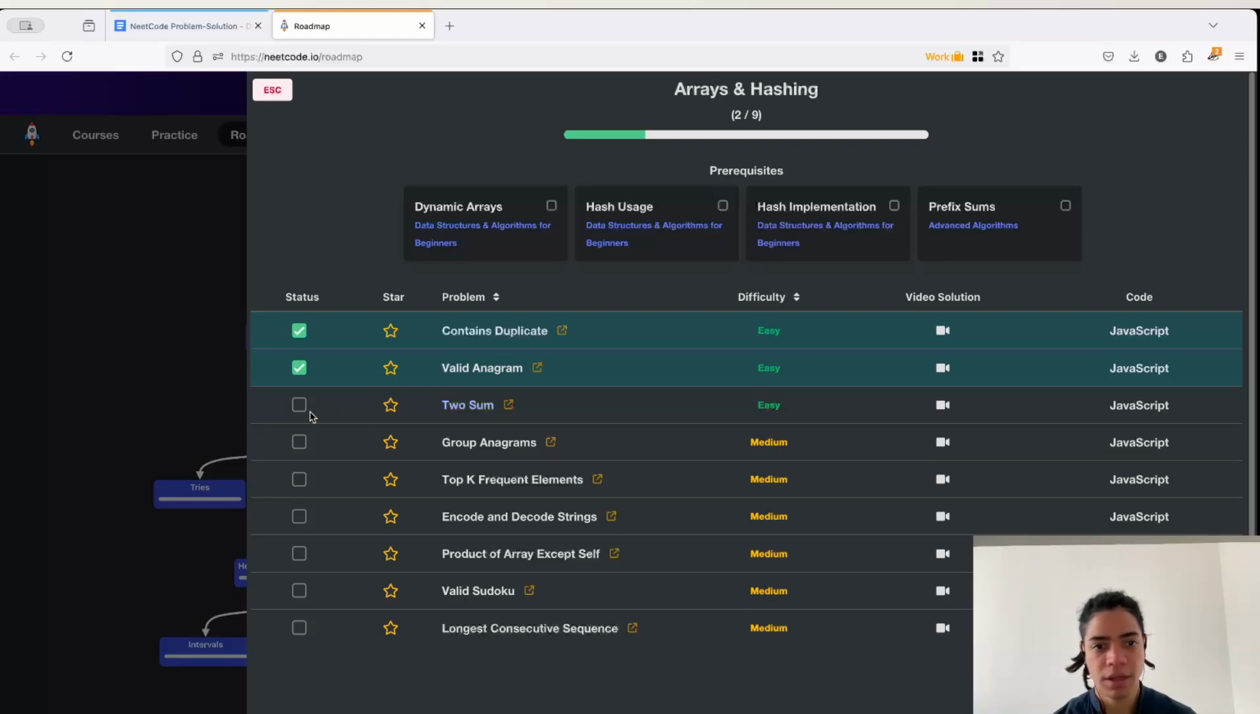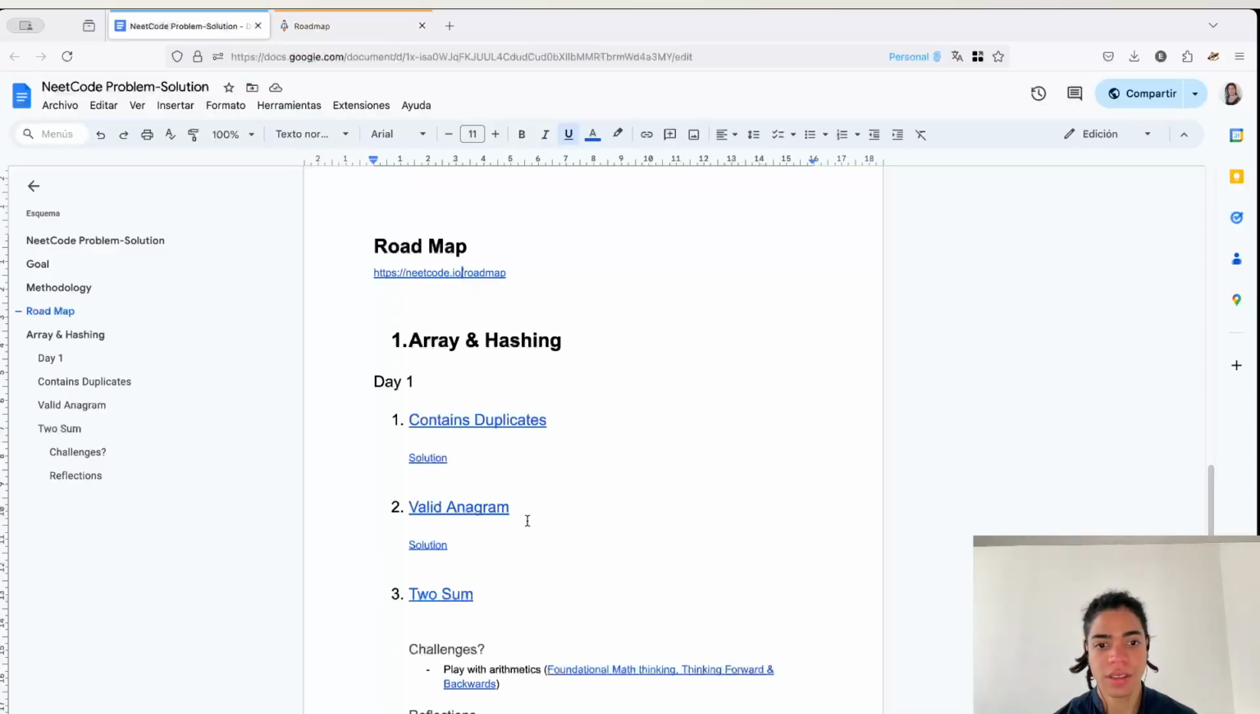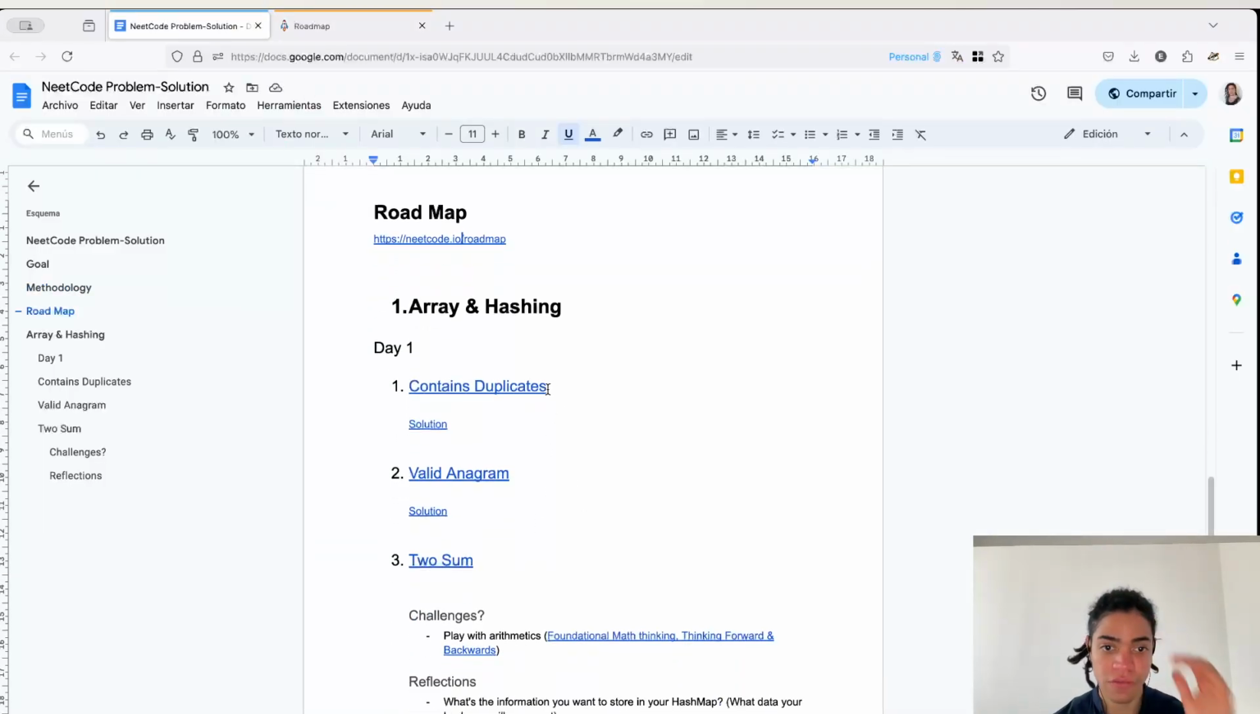As well as describe any challenges and reflections. So far we looked at how we can solve Contains Duplicate by iterating through a collection and verifying whether the value is already in a hash set that stores unique values. So far so good. And then we looked at Valid Anagram.